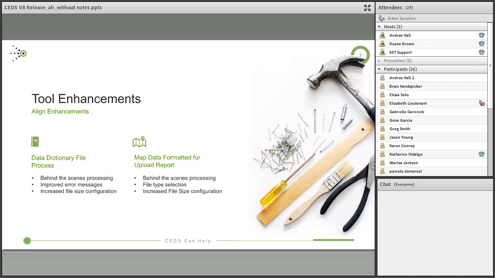The tool enhancements revolve around the Align tool, specifically the data dictionary upload process and the map data formatted for upload report. One of the biggest changes you're going to notice will be seen in the speed of processing uploads and downloads. The file size configuration for both increased to 250 megabytes. And the files will be processed behind the scenes, which allows larger files to be uploaded and reports to be downloaded without the system timing out.